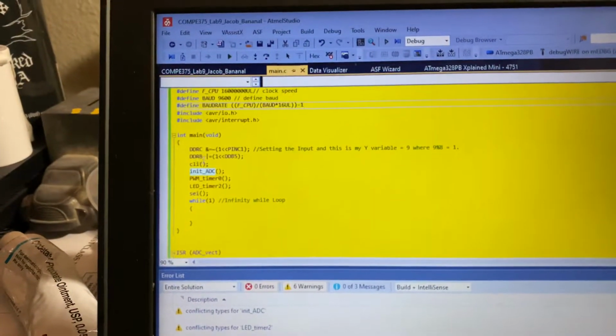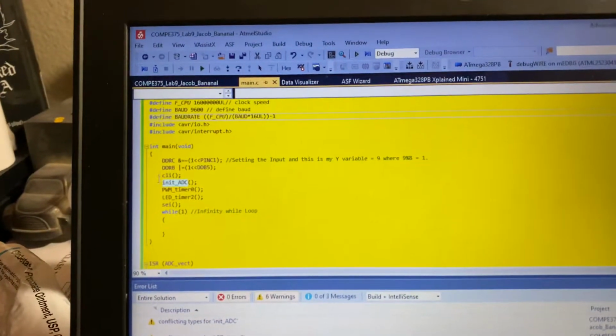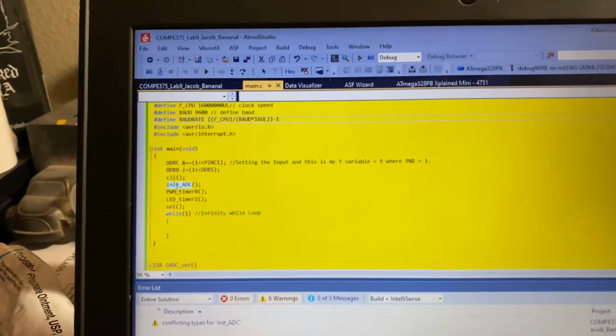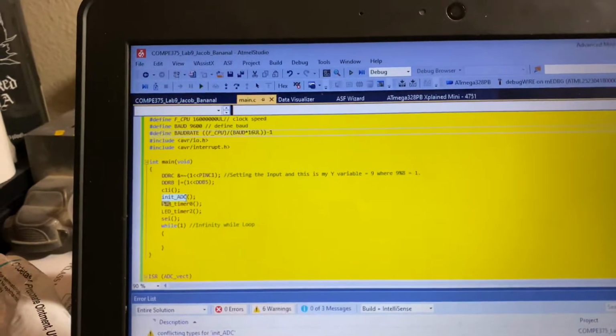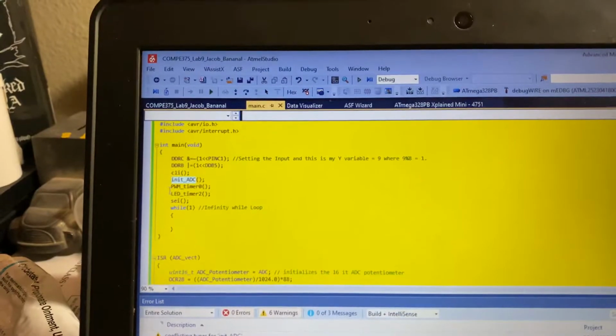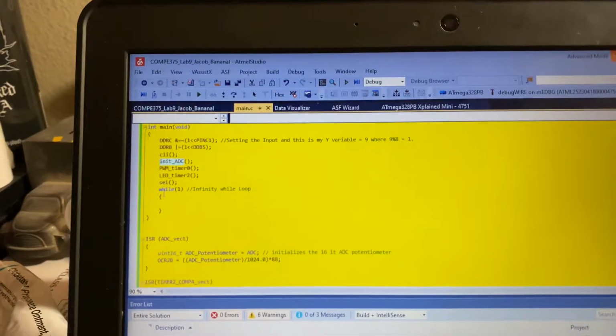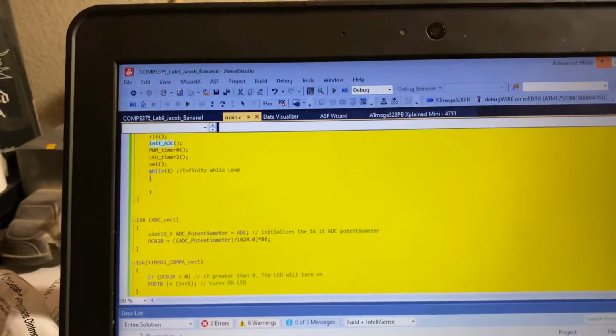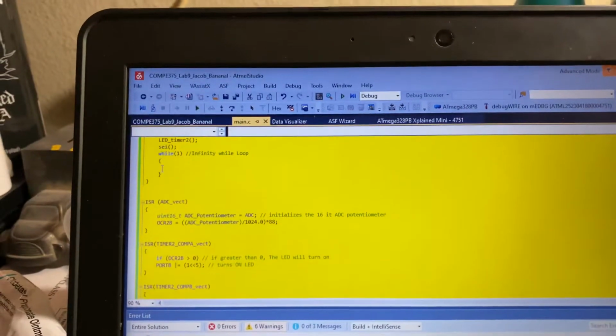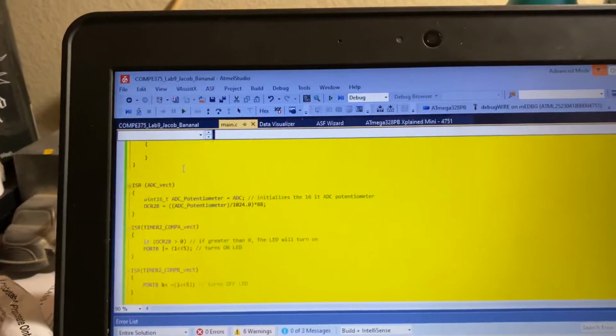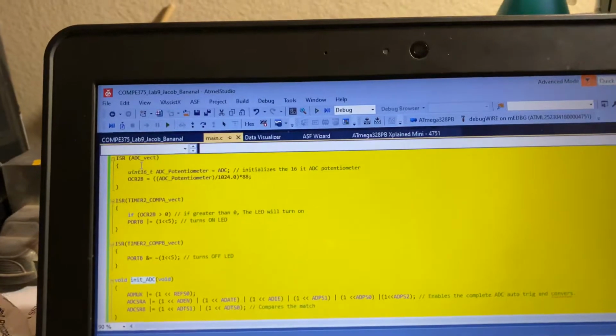And then I imported the LED, the clear, initialize the ADC, initialize the PWM timer 1, initialize the LED timer 2, and then have an infinite while loop. And then here are all the functions I have.